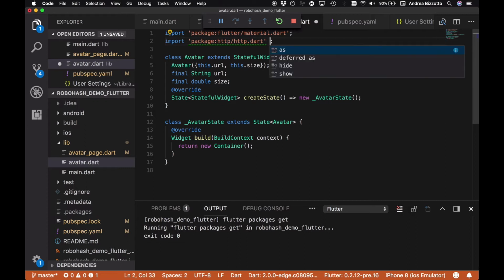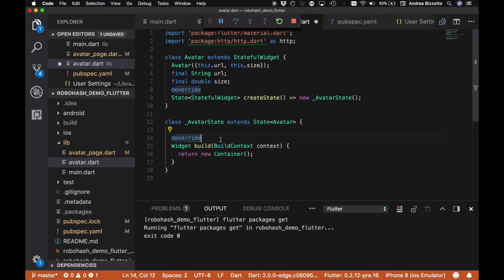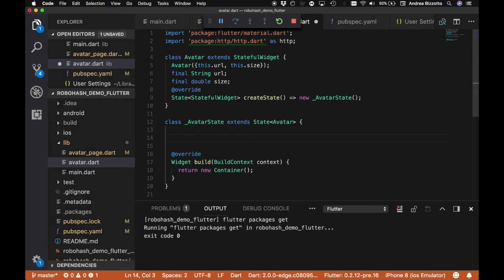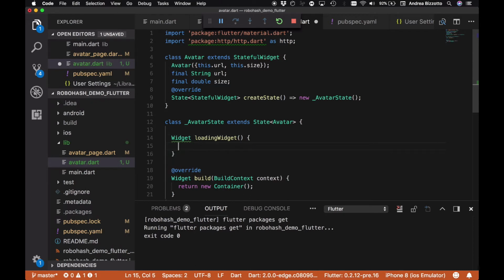I'm going to do one small change here, and I'm going to say that I want to import this as HTTP, which is essentially a way to give it a name to reference all the methods that are inside this file. Okay, so we're going to need a couple of extra ingredients in here in order to render our avatar. The first one I'm going to introduce now is going to be a method that will return a widget, and I'm going to call this loadingWidget.